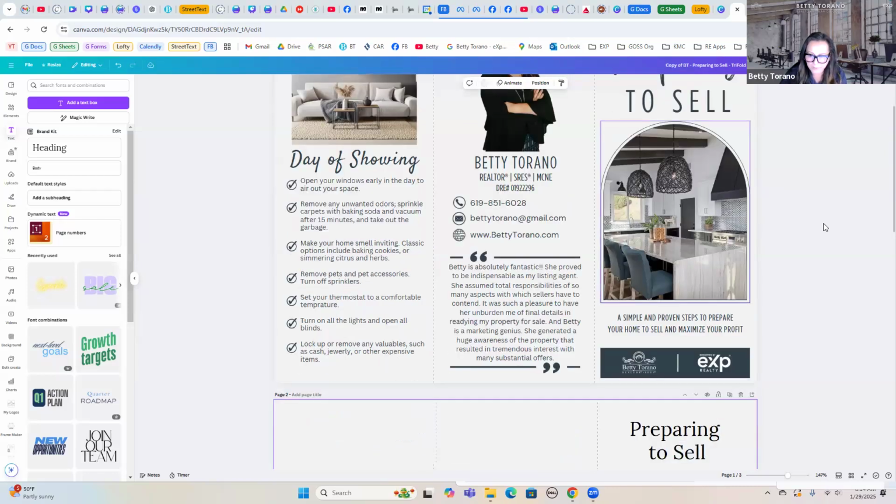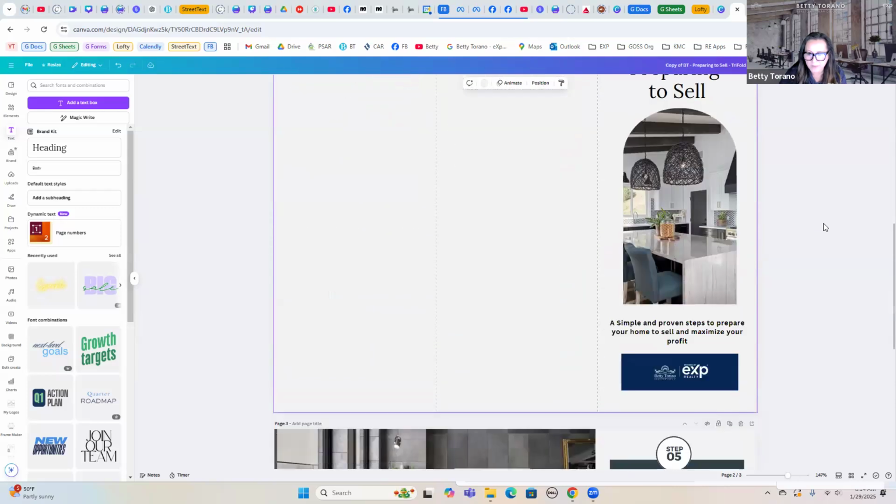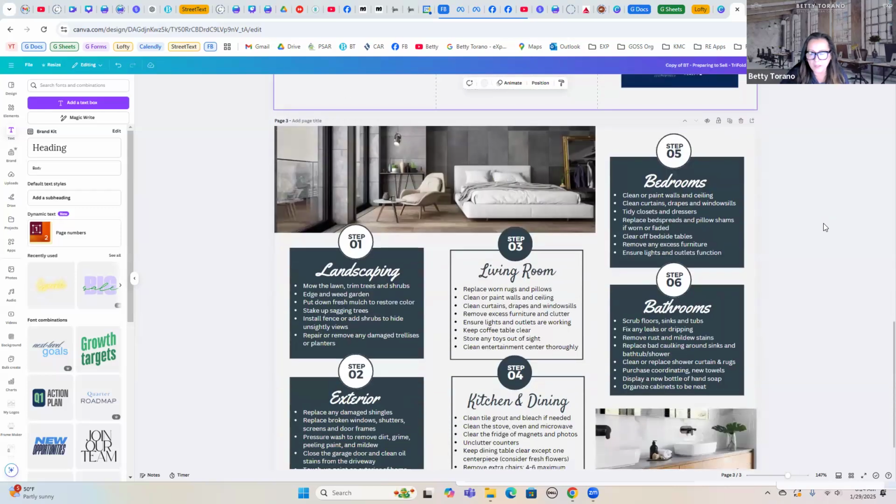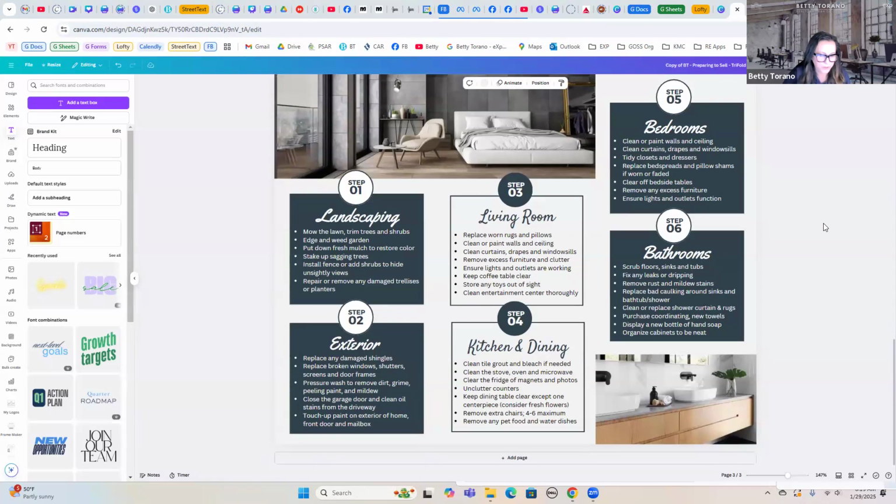So that's the first page. And then on the back page, the second page, this is step one. It kind of shows them getting ready to get their house sold. First, think about your landscaping, the outside, the living room area, kitchen and dining, bedrooms and bathrooms. So you basically make a list, and you have all this information from when you're doing your guides and things like that. So you just take out some of those things and add it to this. It's a really cute, easy way to condense these print marketing pieces, and it's great.